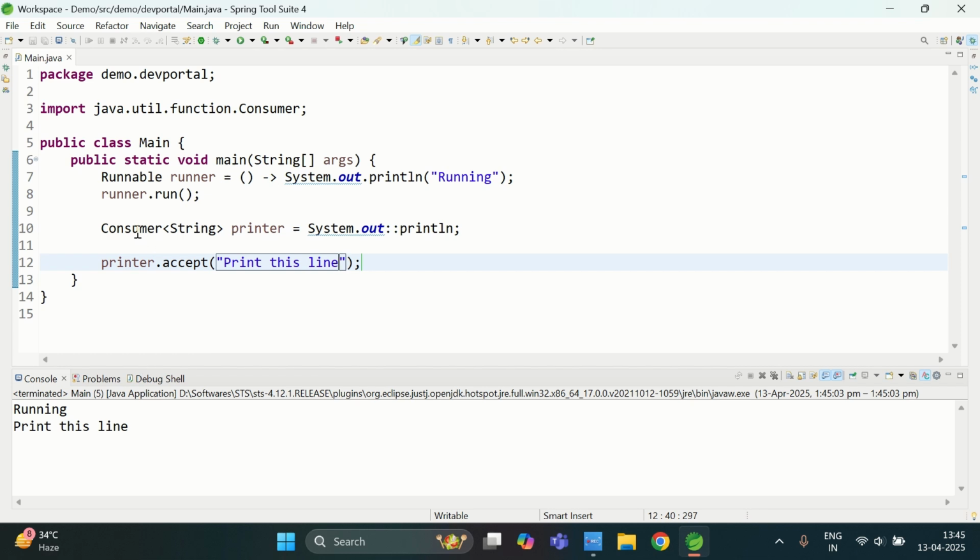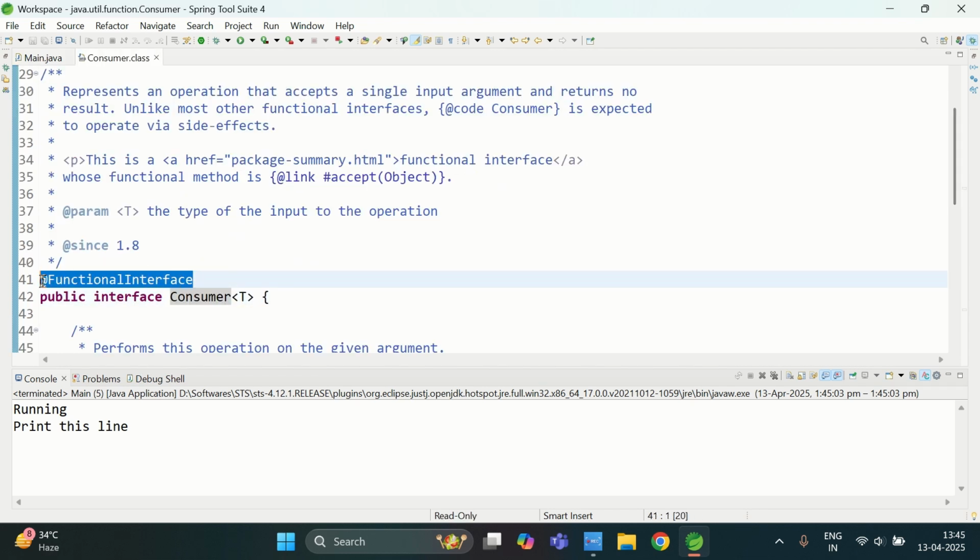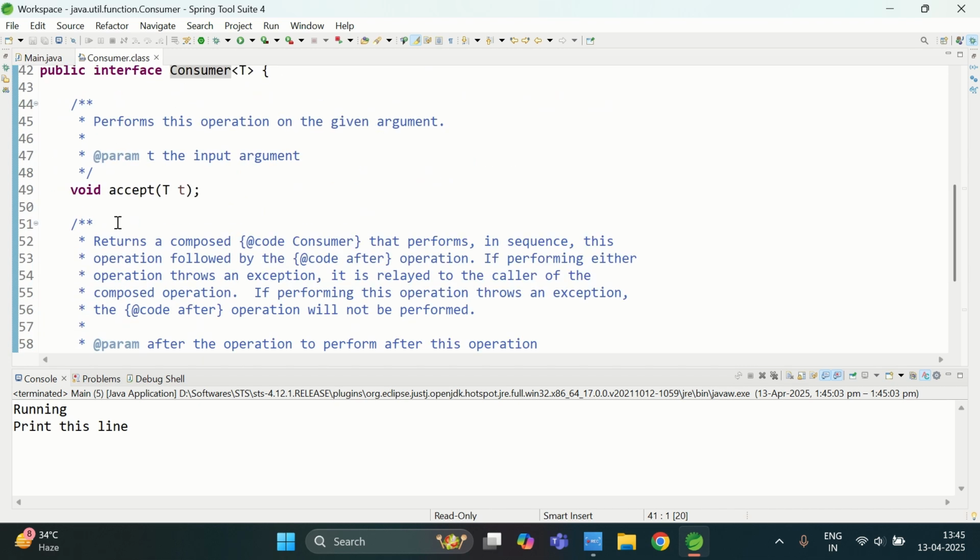You can see it here. If I open this interface as well, you can see here they have used the @FunctionalInterface annotation, and they have one method, that is void accept(T t). What T represents here is generics, not yet covered in my tutorial. I will cover it in the future. For now you can understand I need to provide one object here. So let me go back.